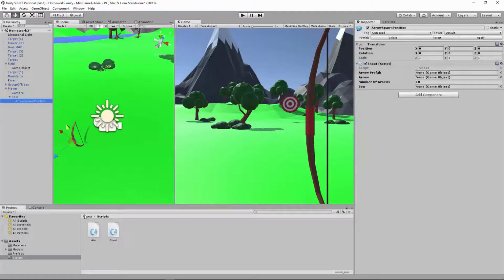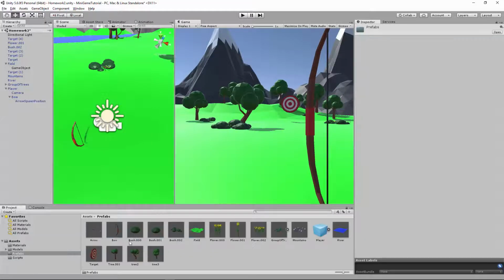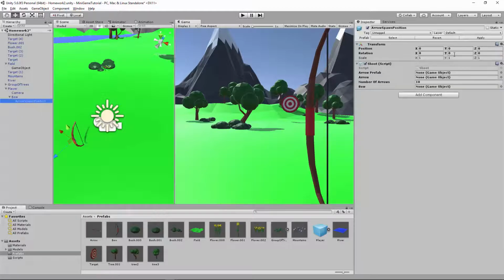So you can see this. We need an arrow prefab. We can go to the prefabs, drag that in. But as you can see, it kind of disappears there, so you can lock it so that as you drag things in, it won't change. So arrow prefab. The arrow is a pointer, so we don't want to change that. And the bow is right there. Okay.